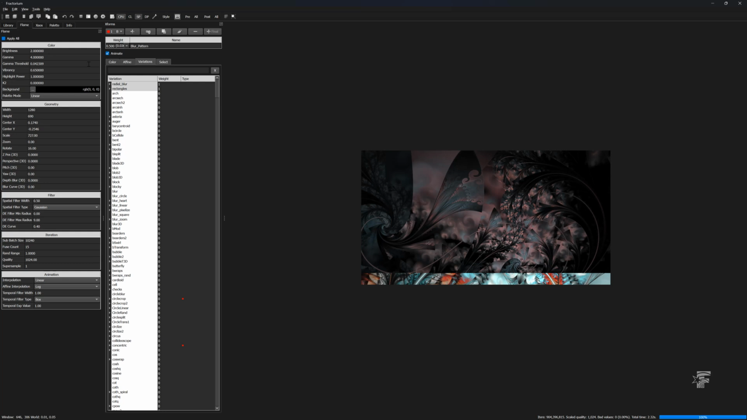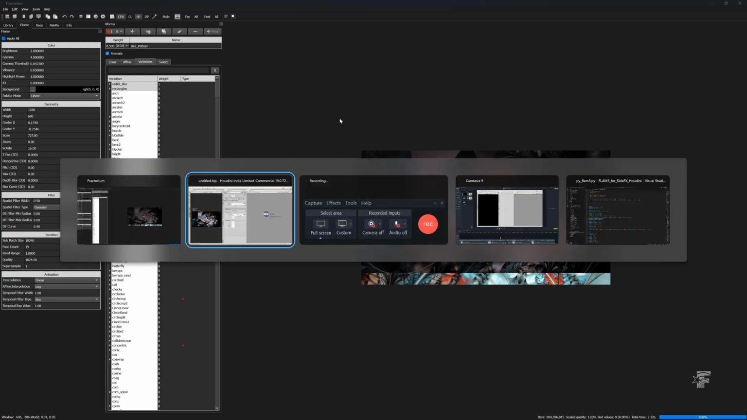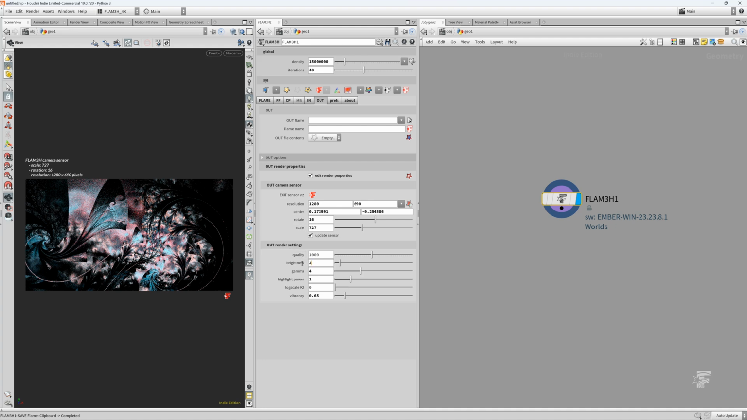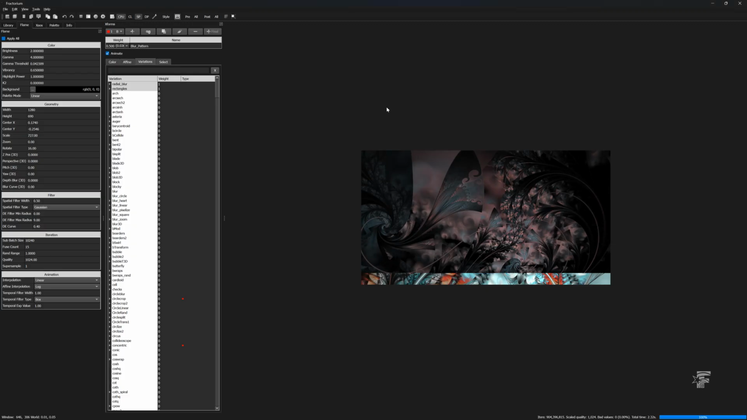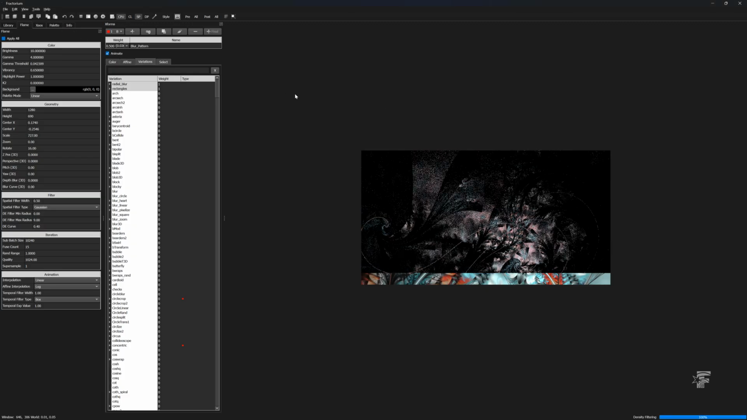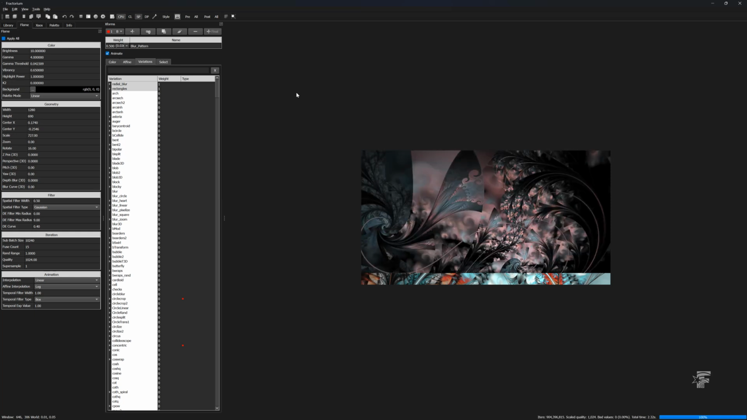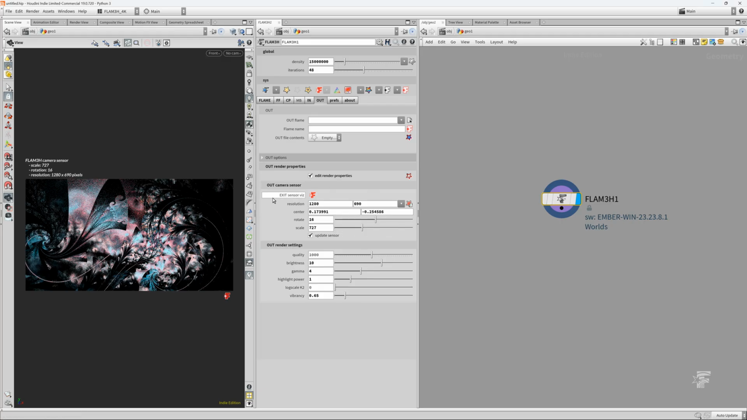We can see in Fractorium there is this brightness parameter that we can control from within FLAM3H. So let's go here, brightness, and set it from 2 to 10. Let's save it again, go back in Fractorium and load it back. And here it is. So perfect. And this is just an example of how you can use FLAM3H and Fractorium together.